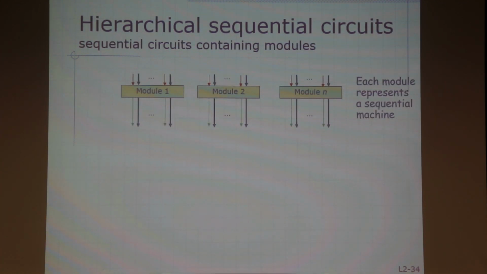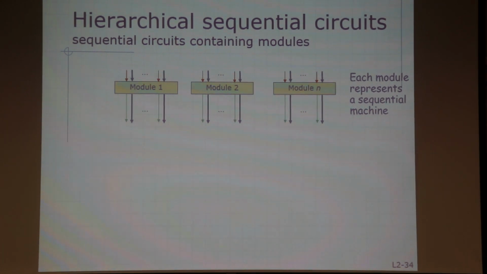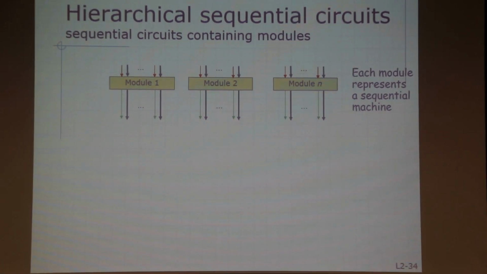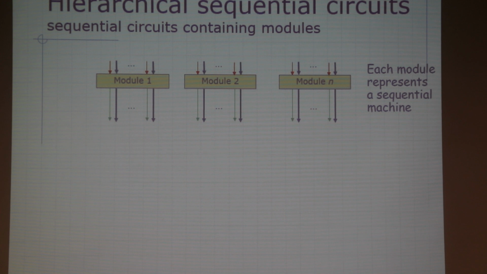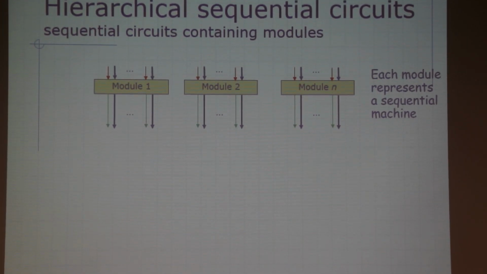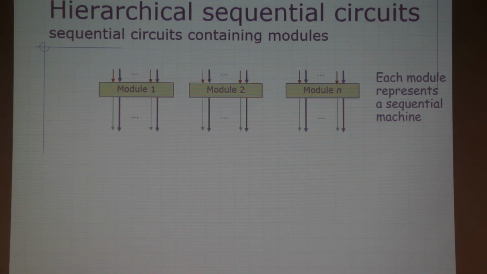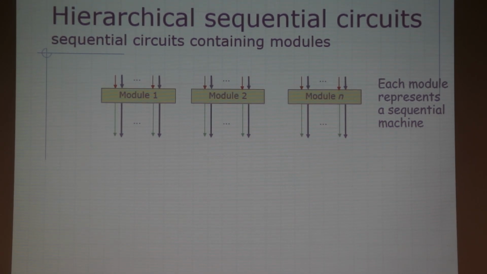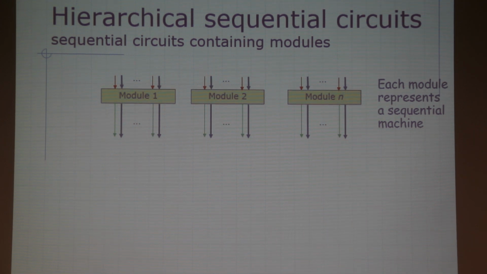So this is the main picture I wanted to come to. What I'm interested in is building circuits with hundreds of millions of gates. And you are not going to do that unless you have very, very strong abstractions. The abstraction I have is a sequential machine composed of other sequential machines, cooperating sequential machines. So I have many, many modules in my design.